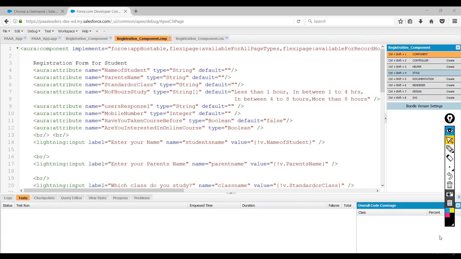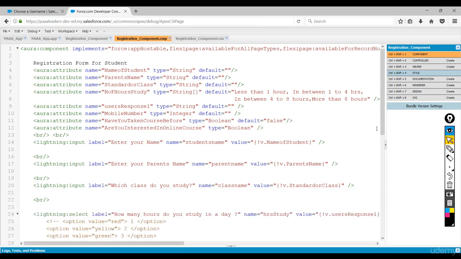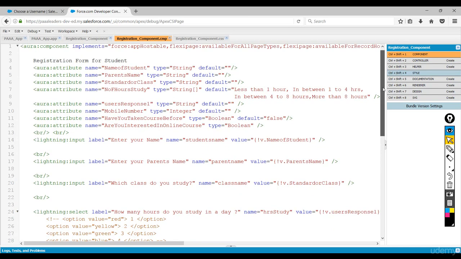Okay, so as we discussed, we are going to make our page more professional with the help of SLDS styling and this CSS resource. So how to get Lightning Design System styles?